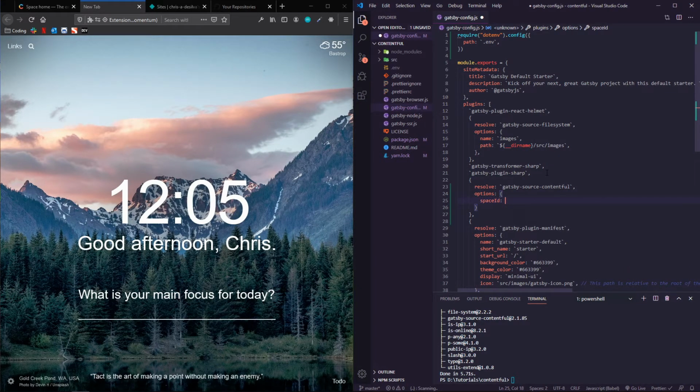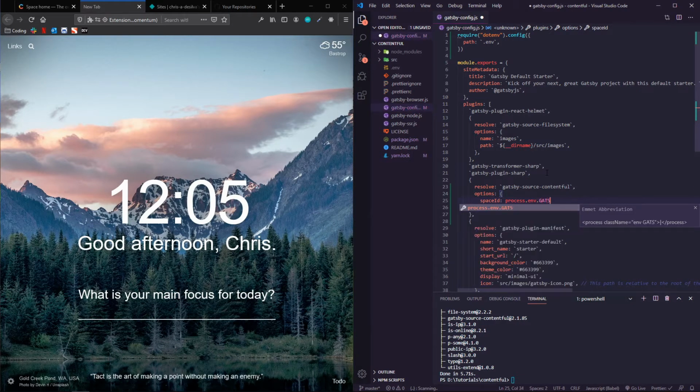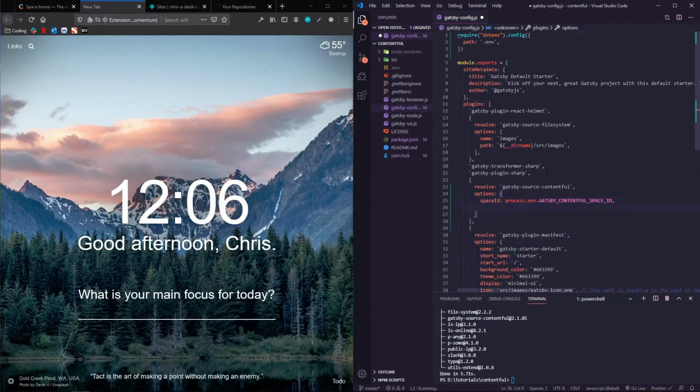One is the space ID, which we haven't gotten yet, but it is going to be accessed at process.env.GATSBY, and this is all capitals, underscore CONTENTFUL, underscore SPACE, underscore ID. And then the second piece is the access token, process.env.GATSBY_CONTENTFUL_ACCESS_TOKEN.